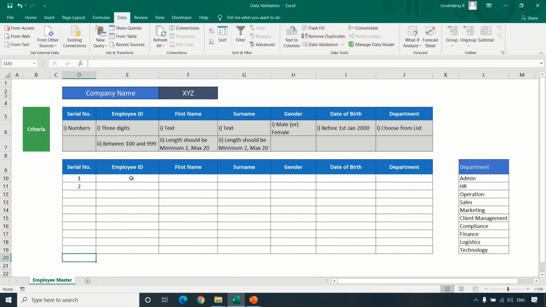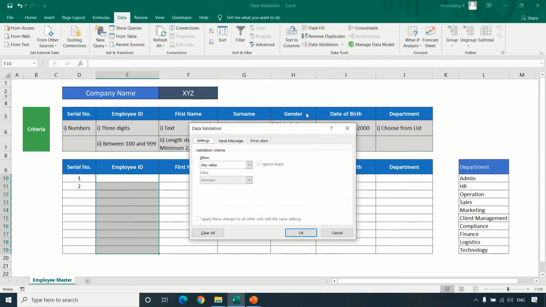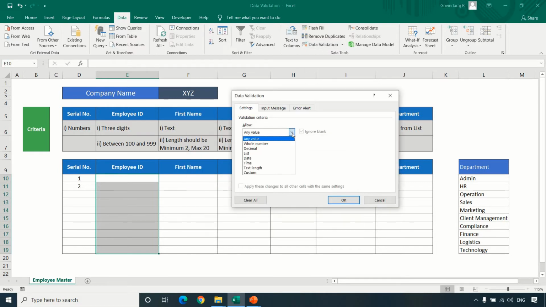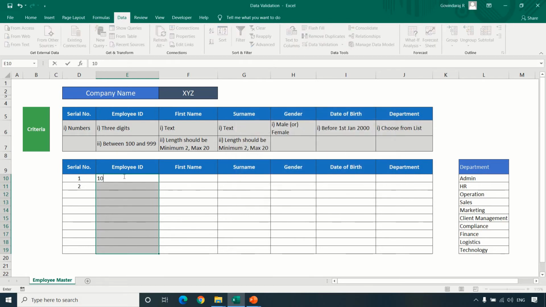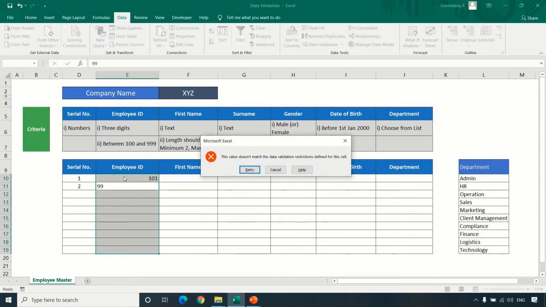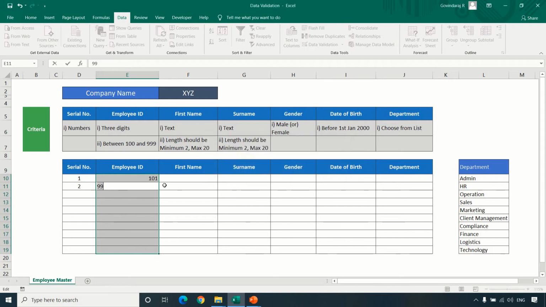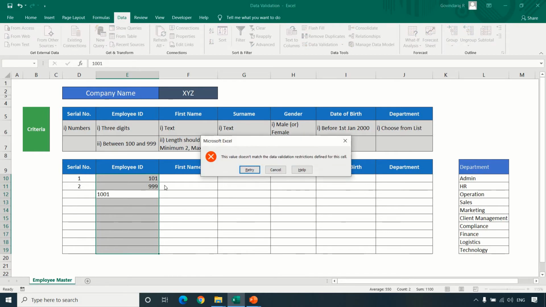Let's do the data validation for employee ID. The criteria are that it must be 3 digits, with a value between 100 and 999. So go to Data Validation, click the drop down option, and click Whole number. By default it has the between option. In the minimum put 100, and in the maximum field enter 999. Click OK. Enter 101, it accepts. 99, it throws an error message. Click retry, enter 999, it accepts. 1001, it does not accept.